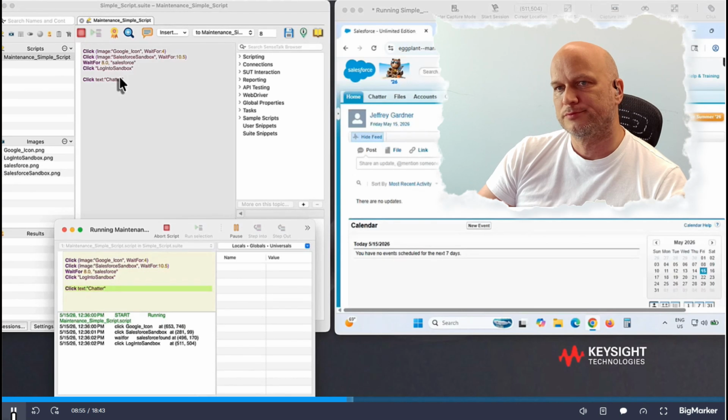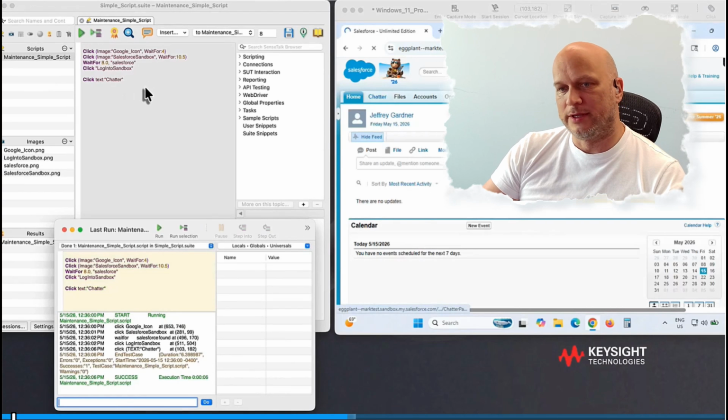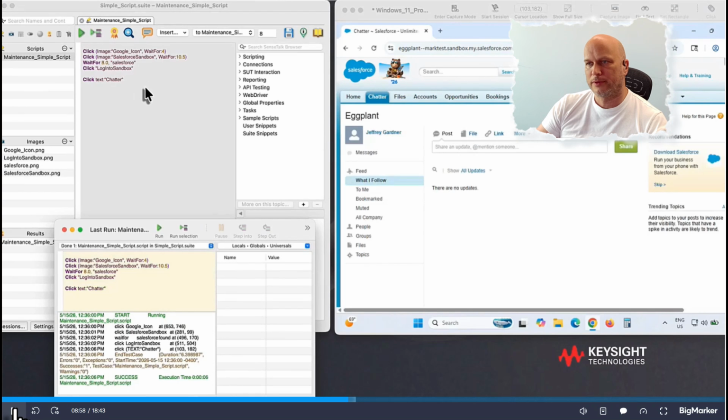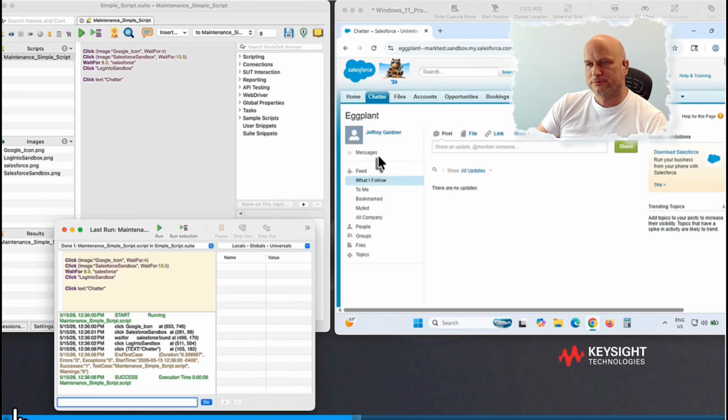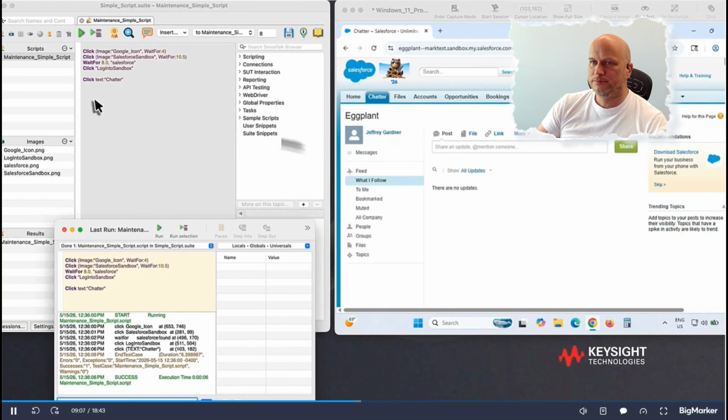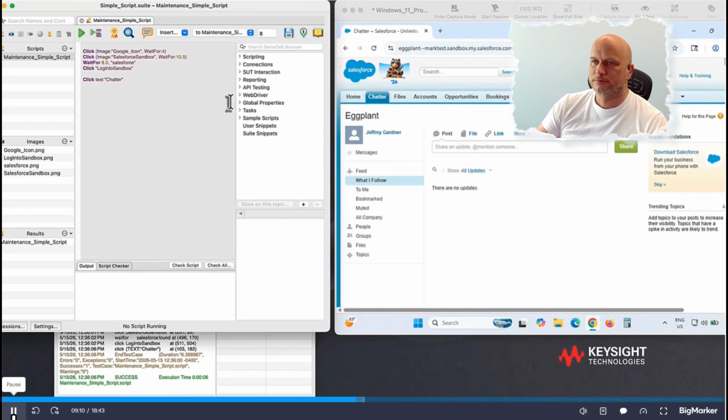The Salesforce emblem, and notice we use OCR to click on chatter. And so it's just that simple to create a script and play it back. Now we want to verify, or maybe we need to maintain our script, and we're going to check for messages. So in this case, we're going to use an if-else statement. There again, you do not have to be a programmer.